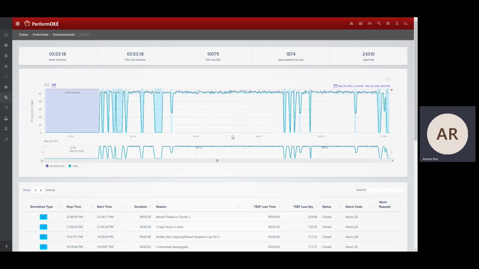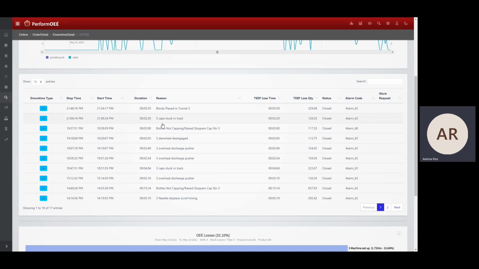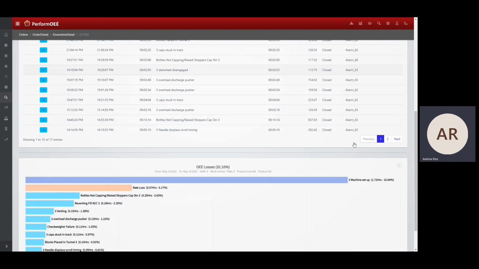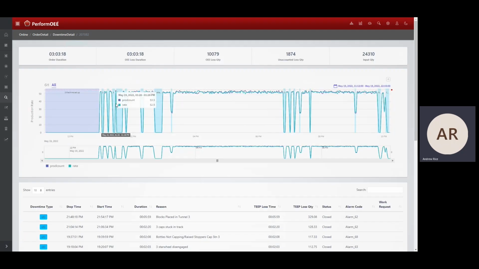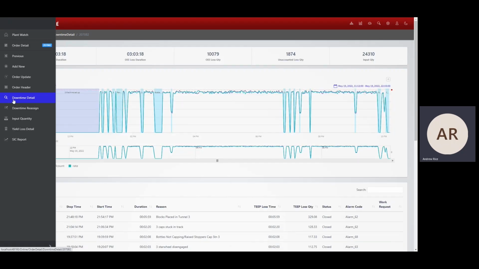So there's my complete timeline. And down here, then I can see all my events that have happened. So I'm just looking at 1 to 10 or 17, but I can obviously page that. You can also see here what my losses are. And on the right hand side, then you can see what alarm was raised on the PLC, for example, causing that original alarm and so on. And if I scroll down, then I get another Pareto of it. Also here on the left hand side, you have the ability to look at your downtime reassigns. If there's multiple downtimes to reassign, you can do that.